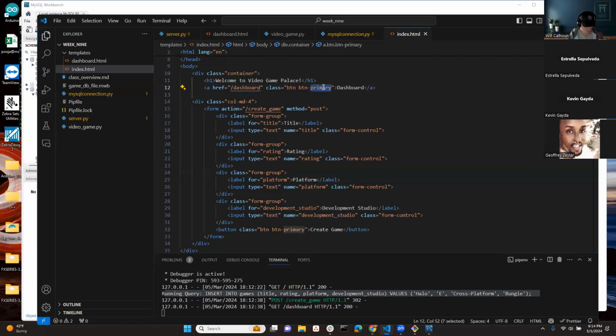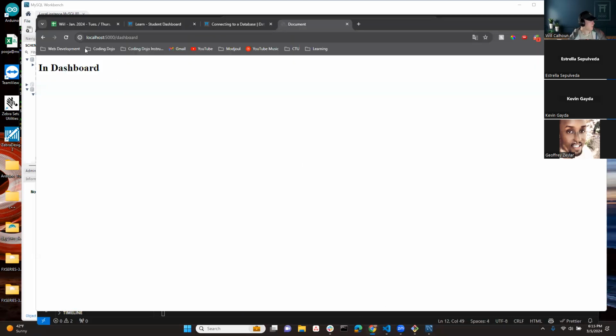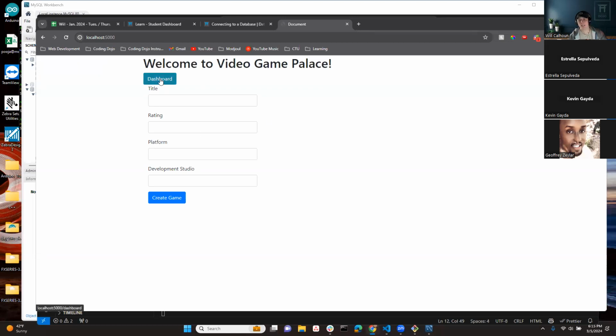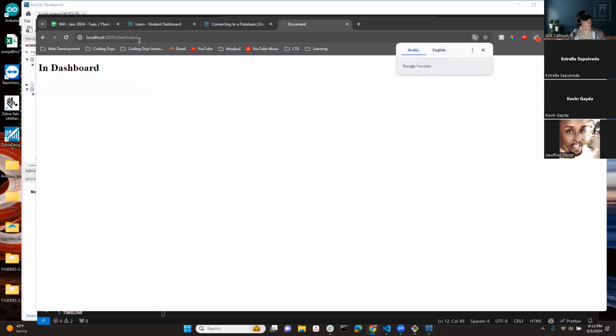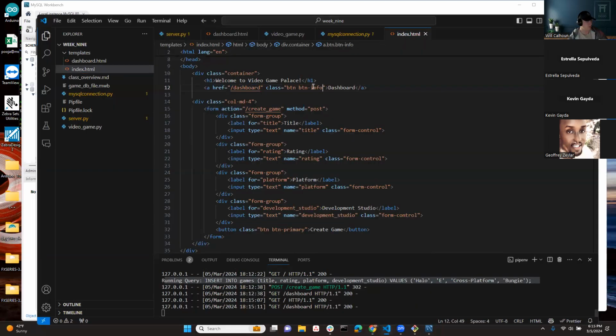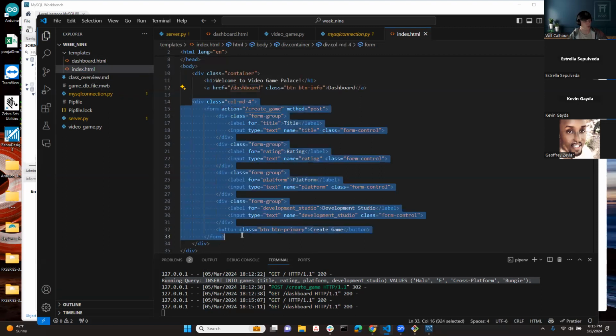And maybe I'll just have this as info. And so if I come here and go back, I've now got this button called dashboard that if I click it, it takes me to dashboard, right? This button is just a GET request. So I just really wanted to clarify, it's not the form itself, it's not this HTML or that HTML that's the post. It's just the request that's being made, or the element that's making a request.